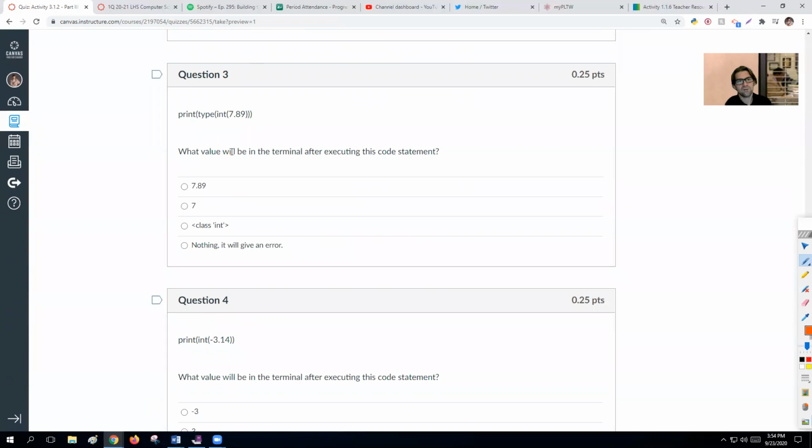So what would be displayed here? We'll predict it and then we'll check. If I have 7.89 inside int, and we print the type of it, what would be displayed? Well, 7.89 is inside, and we would turn that into an integer, so we turn that into 7. Once it's 7, we're going to figure out the type of it. 7 is an integer, so the class would be int, and we would print it. So it should say class int.